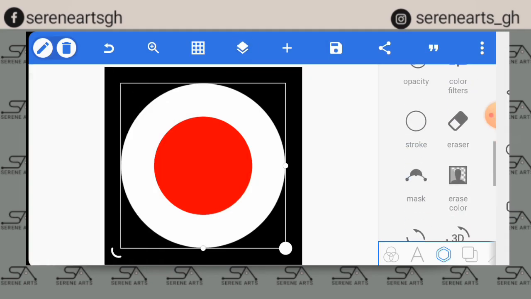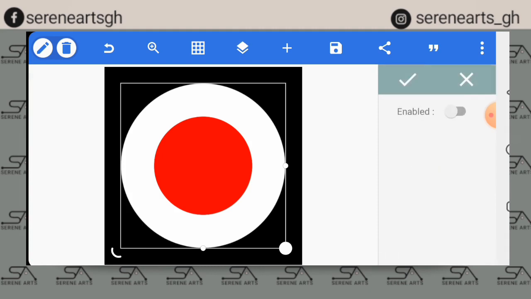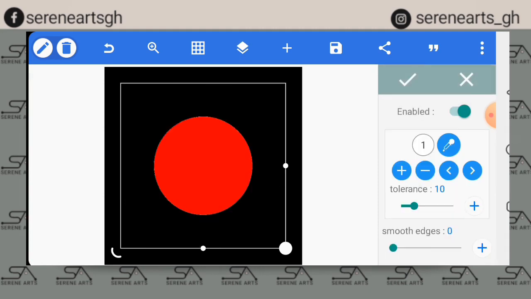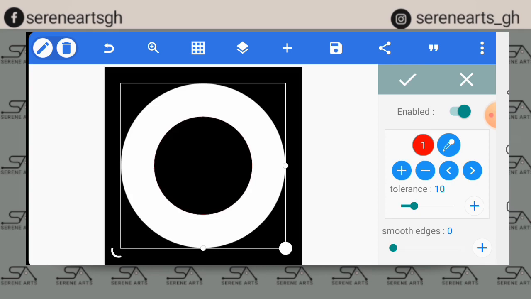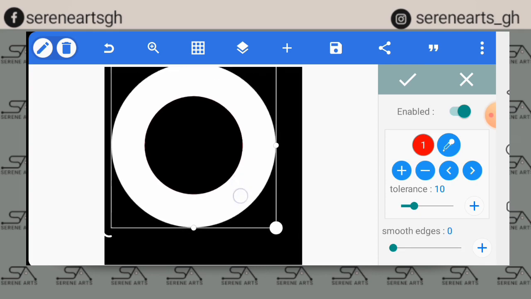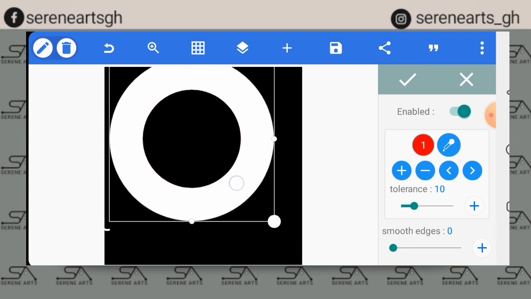Now, having done that, come back to erase color and enable it. Now you could see that the white has gone, right? But that's not what we want. We want the red to go. So click on the eyedrop icon, then you select the red over here. Having done that, click on a check mark and you are good to go. Alright, so the red is gone and left with the white.